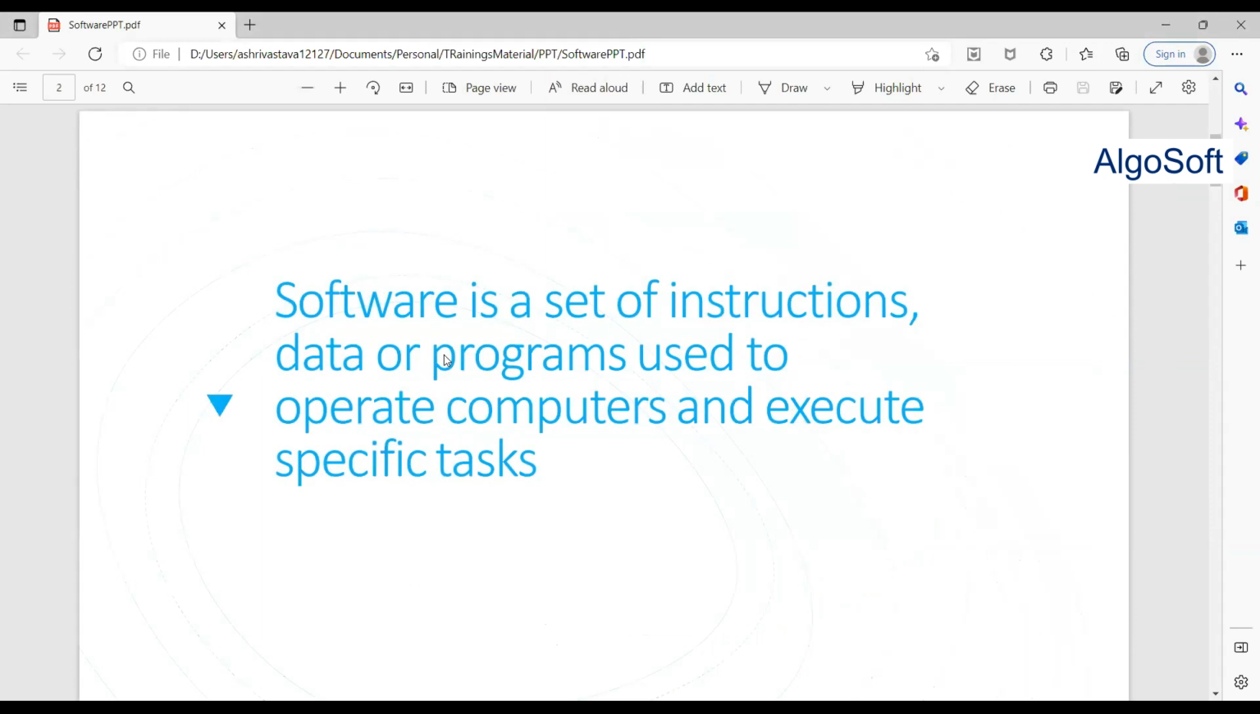Let's say I just want to open Microsoft Office. So what I will do, I will go to the start menu, and then I'll open Microsoft Office. So I'm giving instruction to the computer that perform this action, open the Microsoft Office. So I go to the start menu, I click on the Microsoft Office icon, let's say Word, Excel, and then it gets open. So software is nothing but a set of instructions.